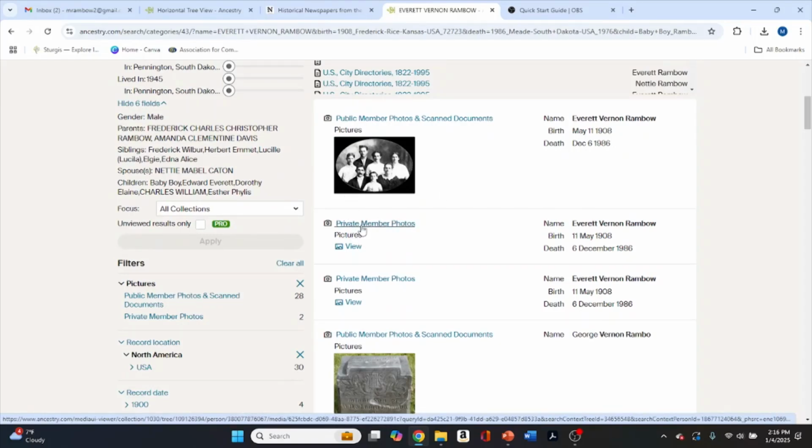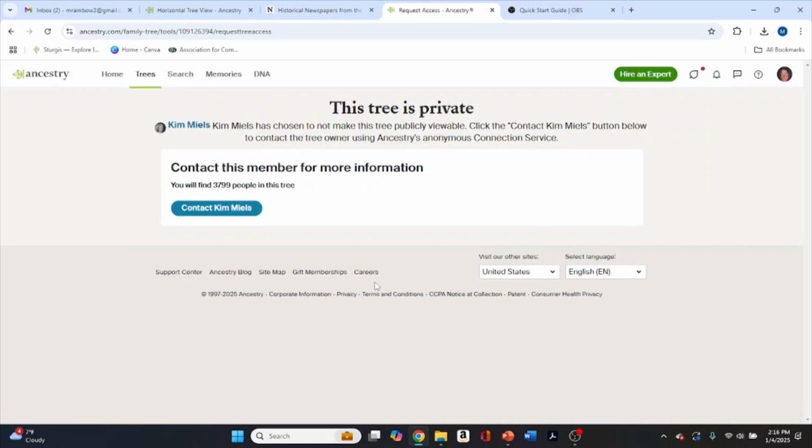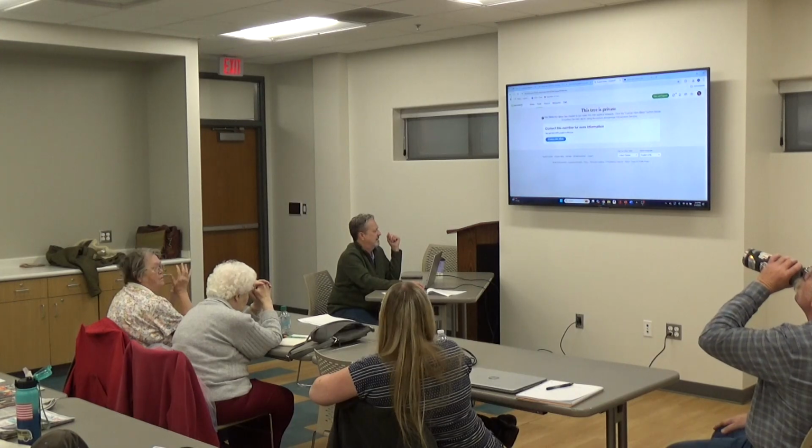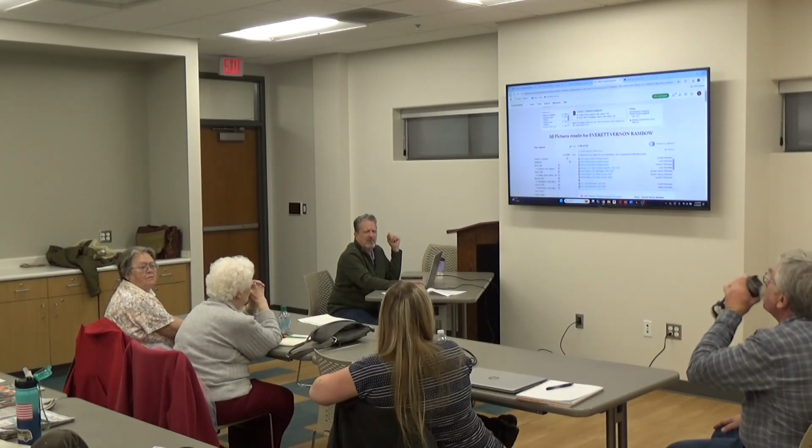Here's a couple private member photos that people have, a private tree. And we talked about private trees. If you want to look at that, it's going to say you can't, but you can contact this person who owns the tree and ask them for permission, and maybe they'll share it with you. Have you found people to be very responsive? Generally, if they reply at all.